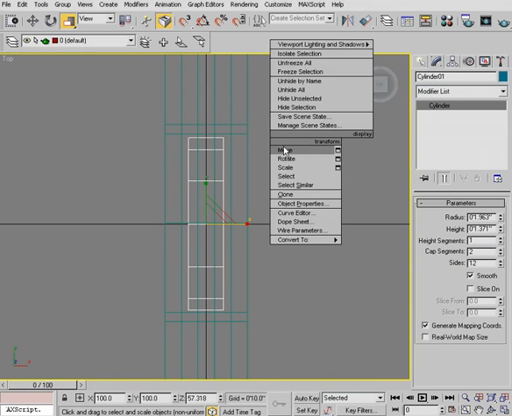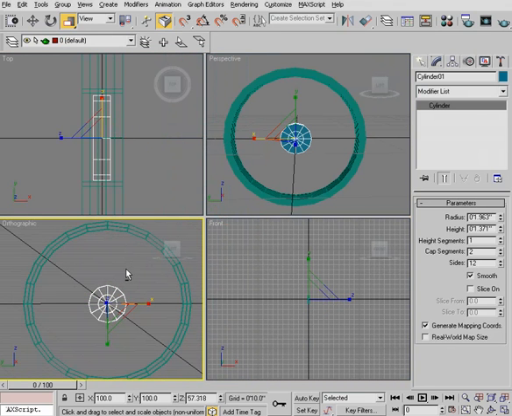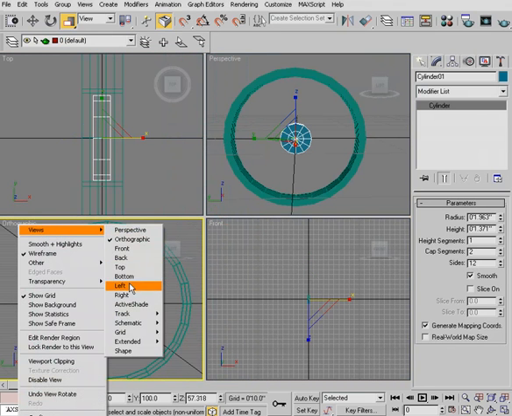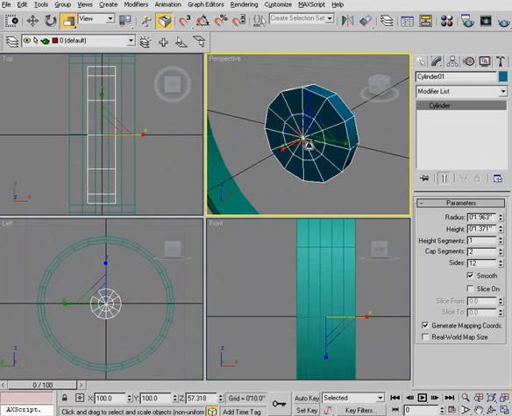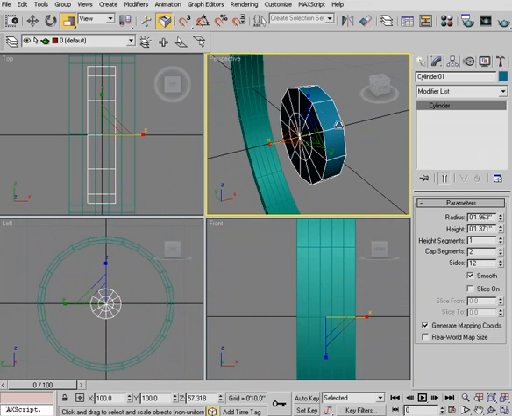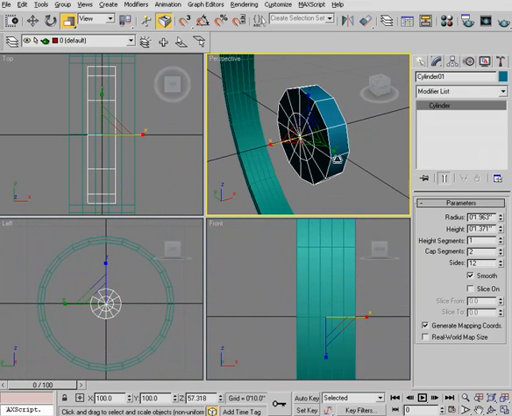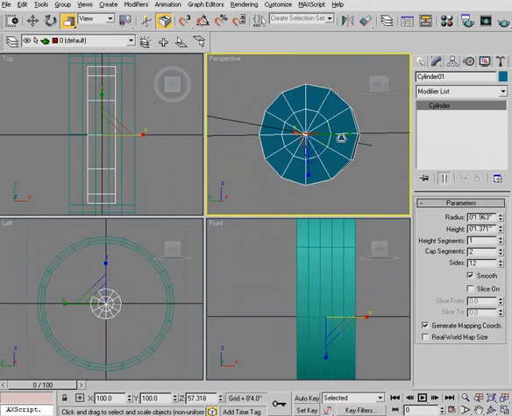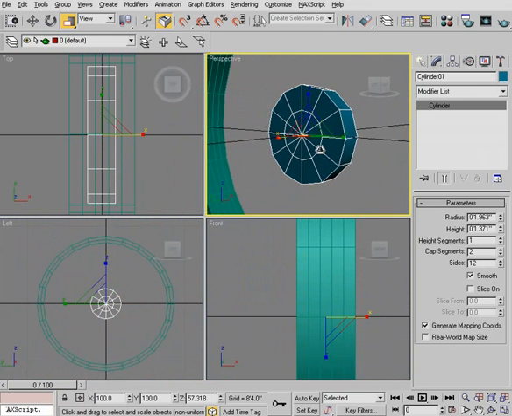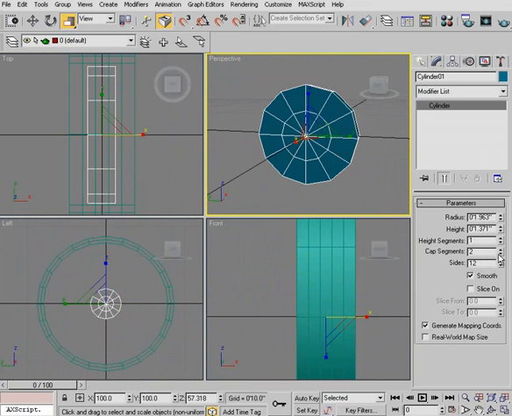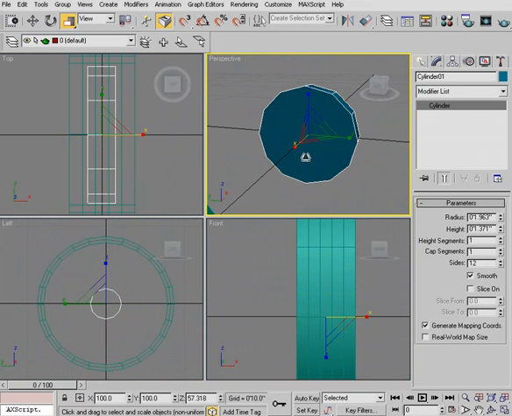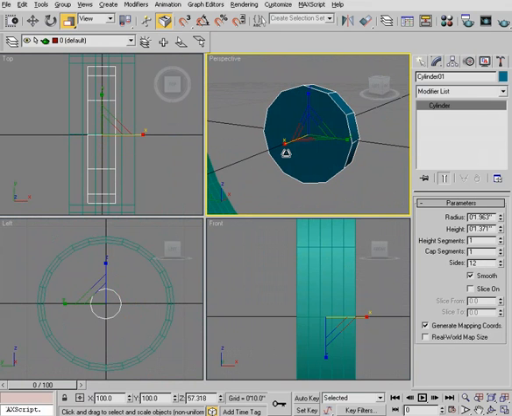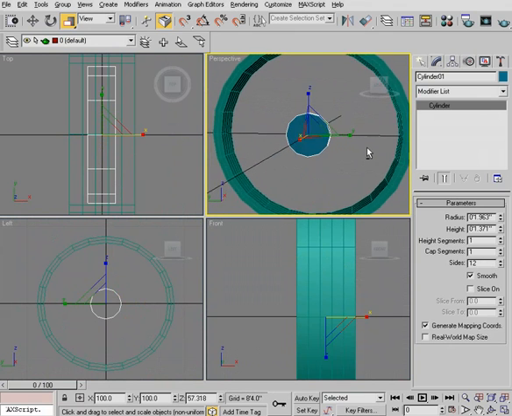Let's leave those at 12. Okay, so the outer one is 24. The inner part is 12. You don't want them both to be the same. We've got height segments at 1, which I think is fine. We don't need all that detail in there yet. And the cap segments we've got as 2. I think that will probably work, although we might even make that 1 to make it a little bit easier for us to work with, just knowing what we're going to be adding to this a little bit later. All right, so now we've got the inner part and the outer part.